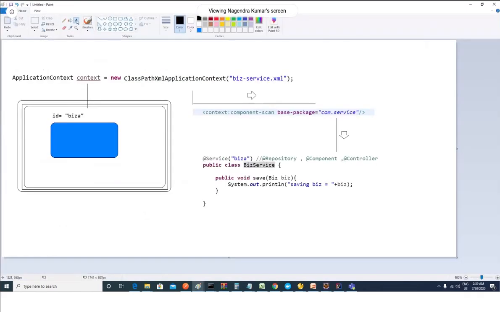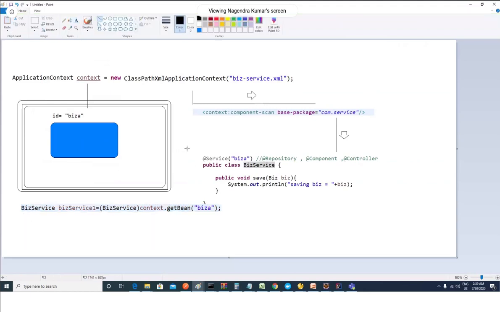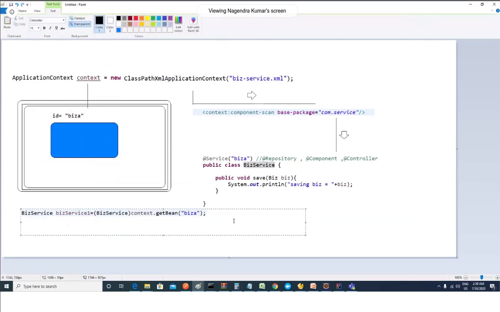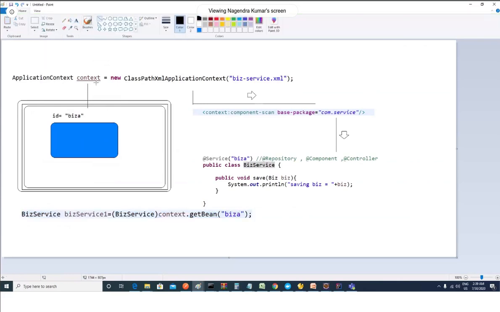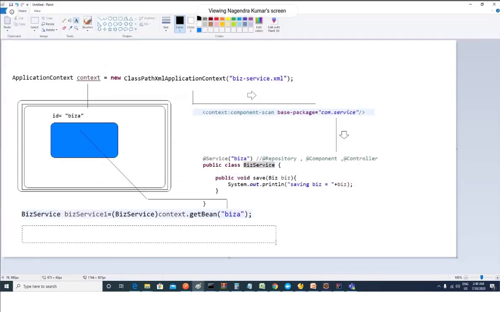Ashima, are you with me? Yes, sir. What is this line doing? This line is pulling the bean from the context container. You are saying, hey, I came to know you have a bean, and your bean name or ID is Visa. I'm just pulling this bean out, right? So that's it, a simple thing. Once you get an object of this service, you can call the method.